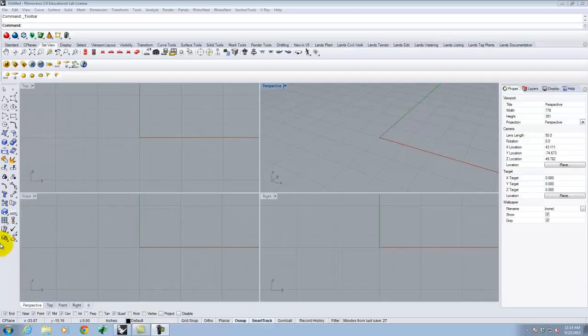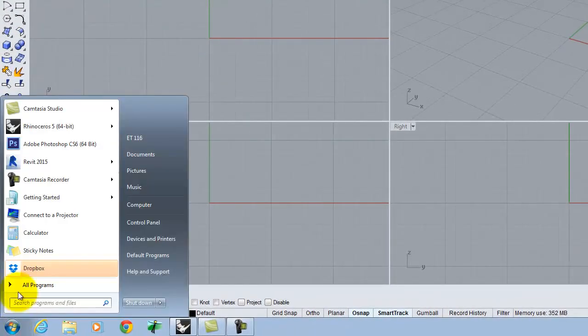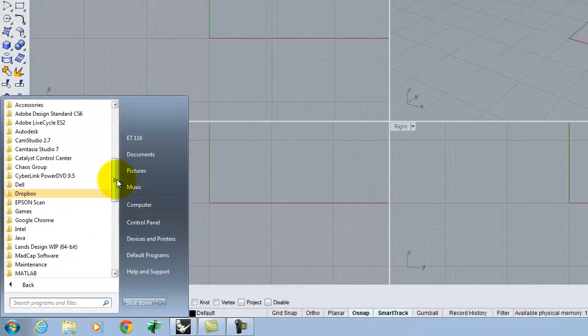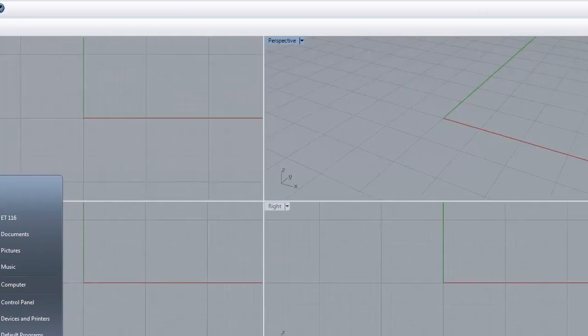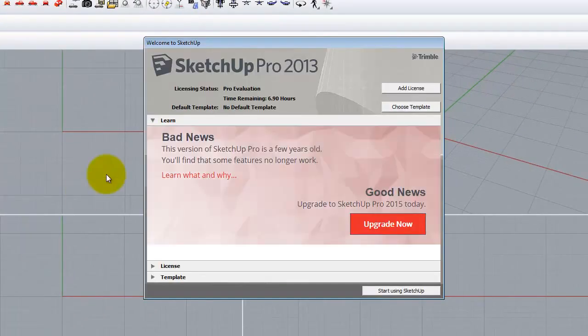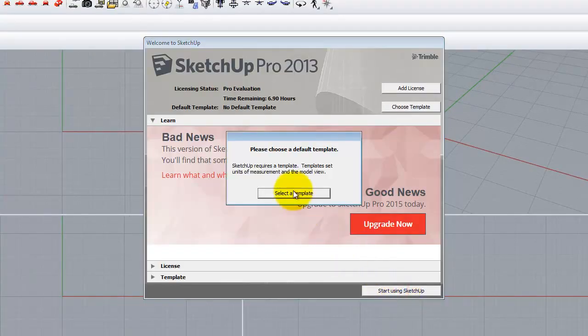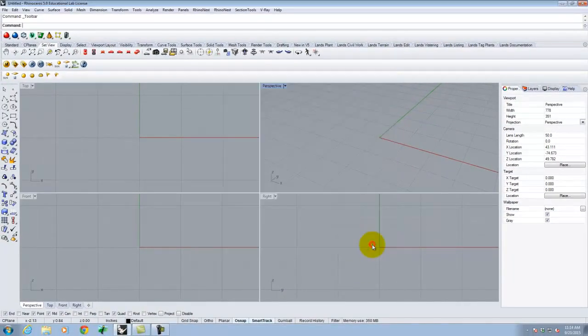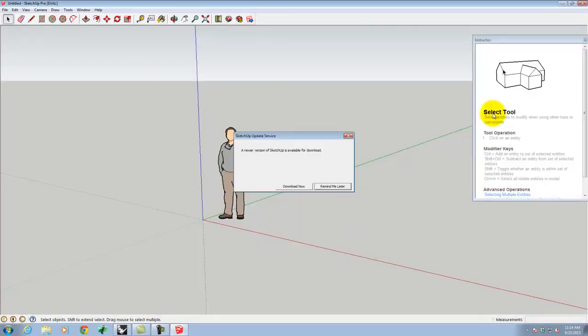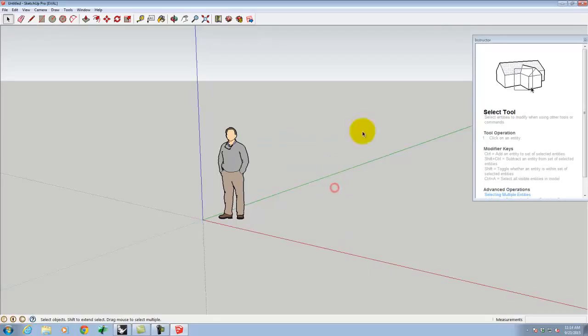So what I'm going to do is I'm going to go ahead and open SketchUp. I know. Can you believe it? I'm opening SketchUp in this class, right? And we, of course, are still way behind, and we have SketchUp 2013. Who knows why? Oh, it's going to make me select a template. Doesn't really matter too much. And so we're going to go ahead and, no, I know there's an update.